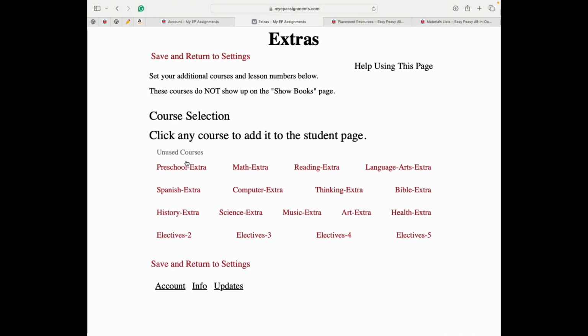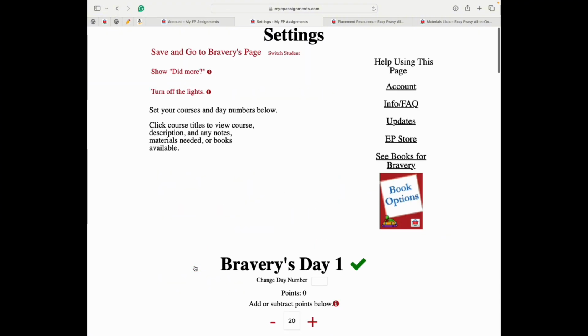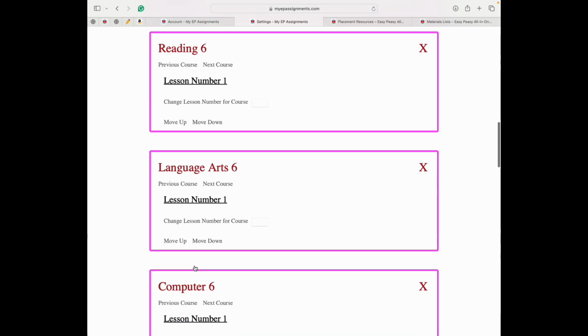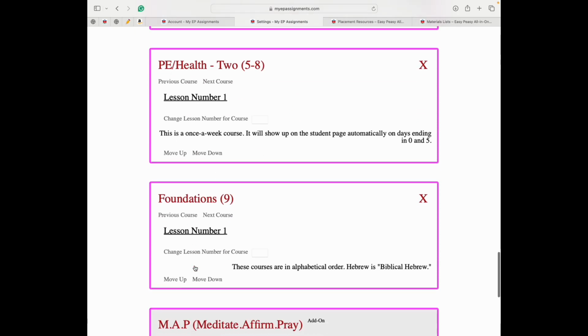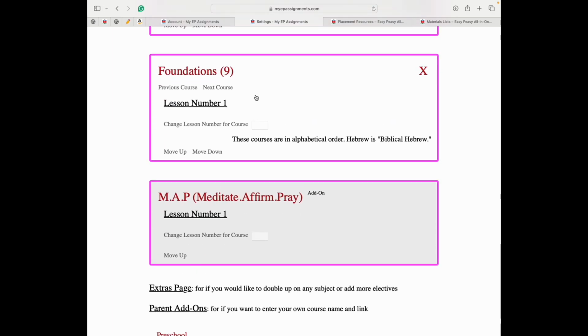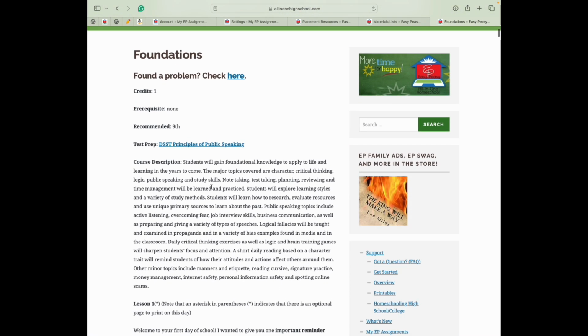Okay, so I'm going to go to extra pages, just to show you what kind of extra things you can add on, which is really great if you feel like your child needs just a little bit more of a challenge. That's really cool. I have to figure out how to add the science that I want specifically, but I'm not going to bore you with that. This is foundations, which I'm not sure what that's about, so you can read about it.